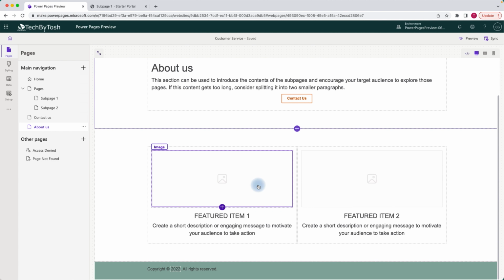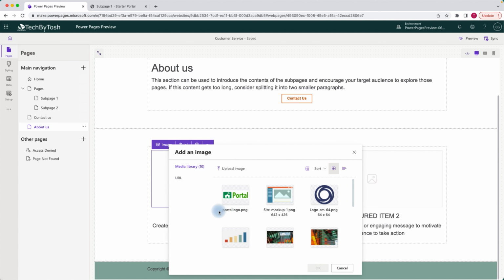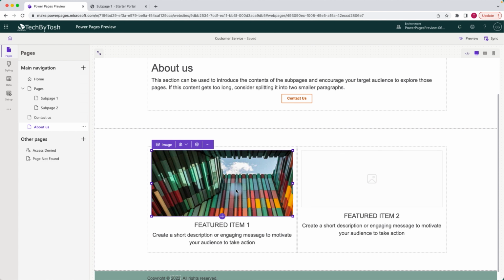For the sections, there is an empty image which is actually created as part of the template. So you can click on this image, you can click on the image button, and just choose one of the existing images and click OK. So there are different ways how you can customize this page.